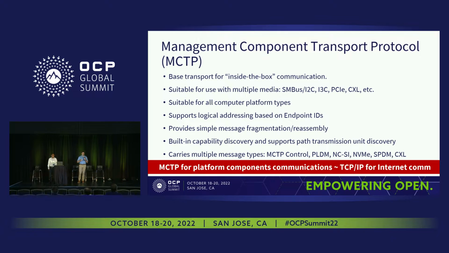Now we look at the one that was in the middle, MCTP. It's Management Component Transport Protocol. This is the base transport used for inside the box communication. As you saw, you can have bindings from MCTP to a number of different physical mediums, and that includes SMBus, I2C, I3C more recently, and PCIe through vendor-defined messages, so typically it's known as the PCI VDM binding.